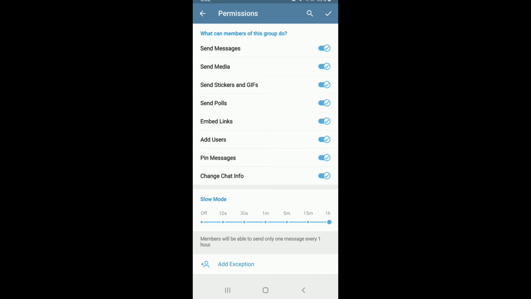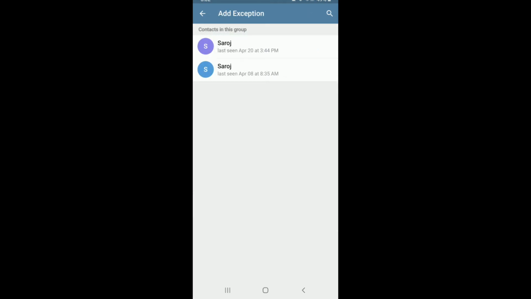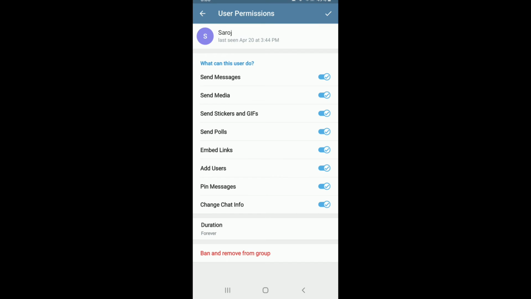If you want to add any exceptions to any of your contacts, then tap on Add Exception at the bottom of the screen and choose a contact to whom you want to allow one of these options displayed on the screen. From this page, under What can this user do, you can go ahead and select or deselect and allow access to the contact and give them an exception.